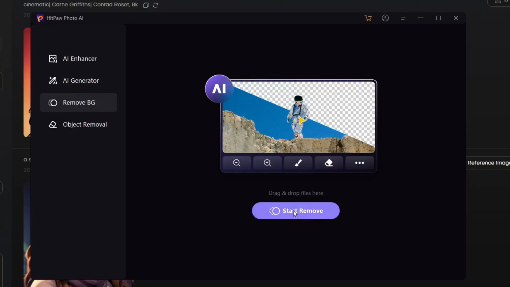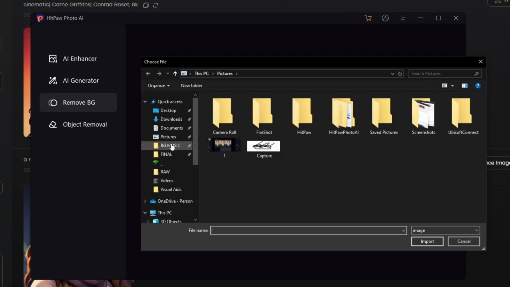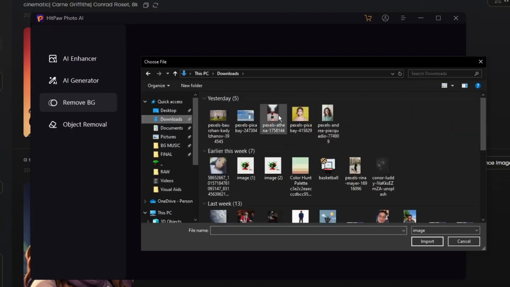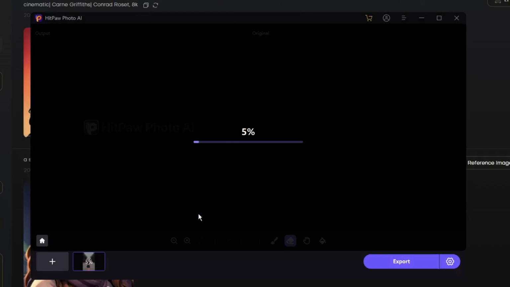So click on start remove right there, and then let's just choose a photo you want to remove a background from. I'm gonna use this photo I got from Midjourney, this one right here. And basically right now, it's gonna remind me that for free trial, we only have 3 images to remove. So I'm gonna continue with continue trial right there, and wait for it to finish. I'll get back to you once it's here.